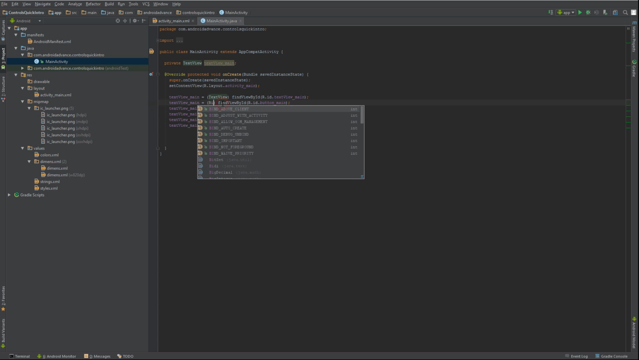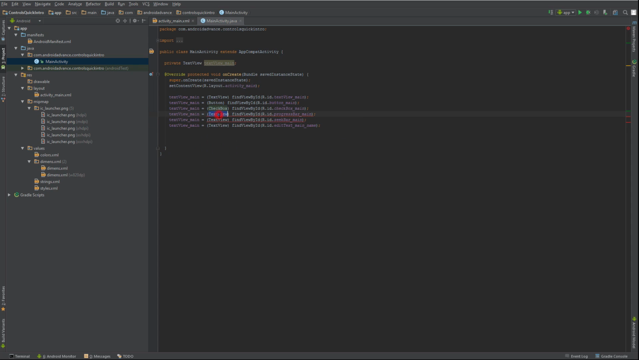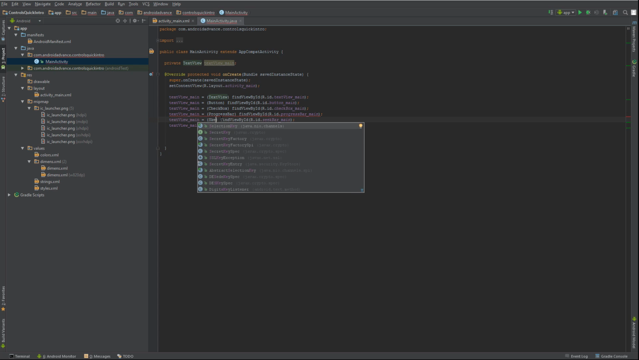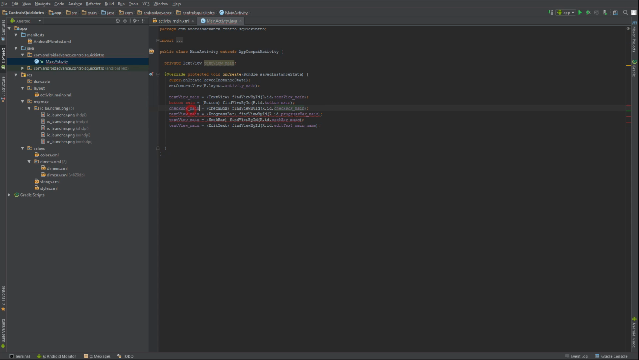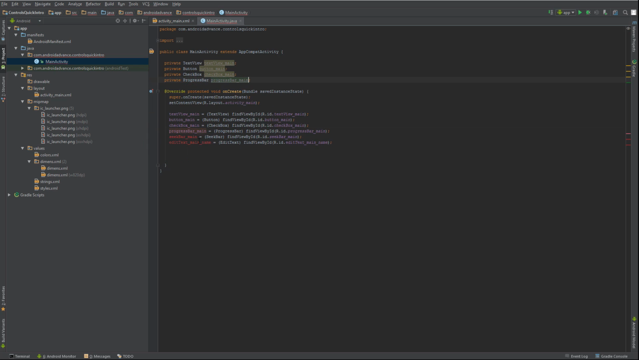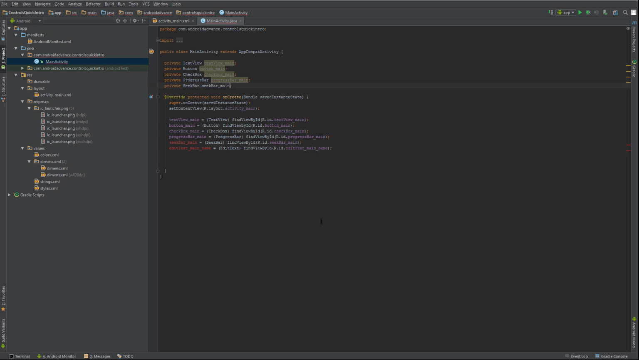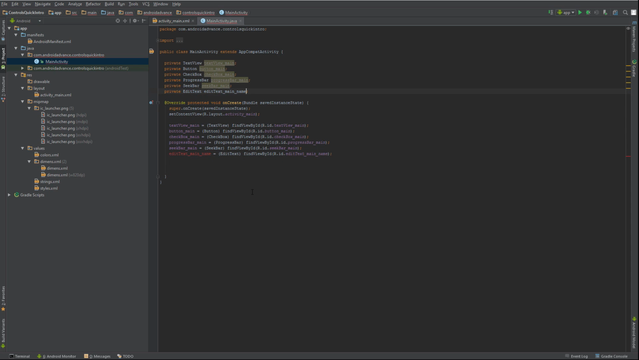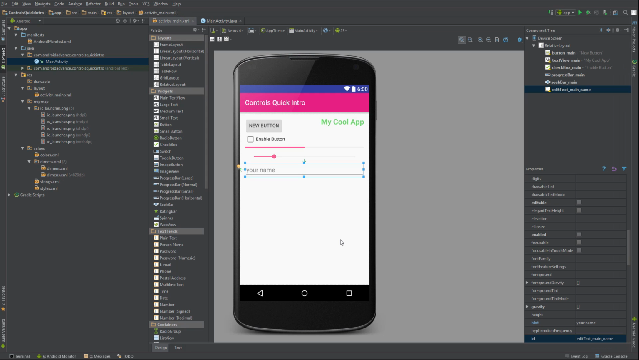So we have a button. It's very important to cast it to the right type, otherwise you get an error. In future videos, I'll show you a way to do this much faster, but for now, just do it manually like this. Now our very simple logic will be to enable and disable this button with this checkbox.